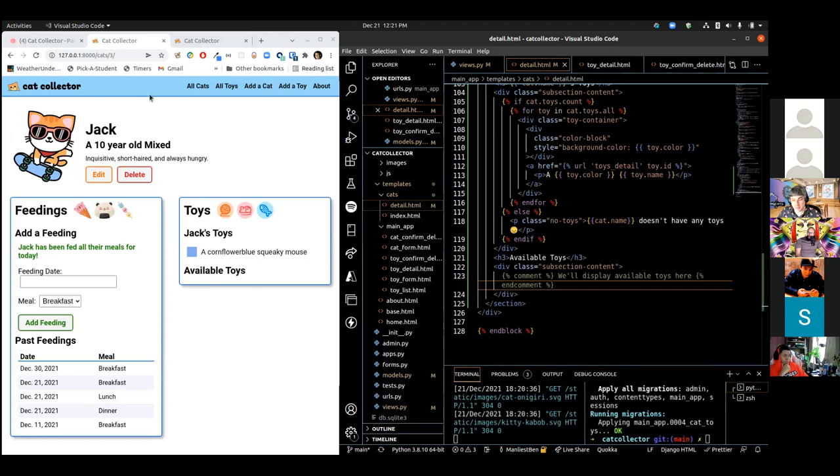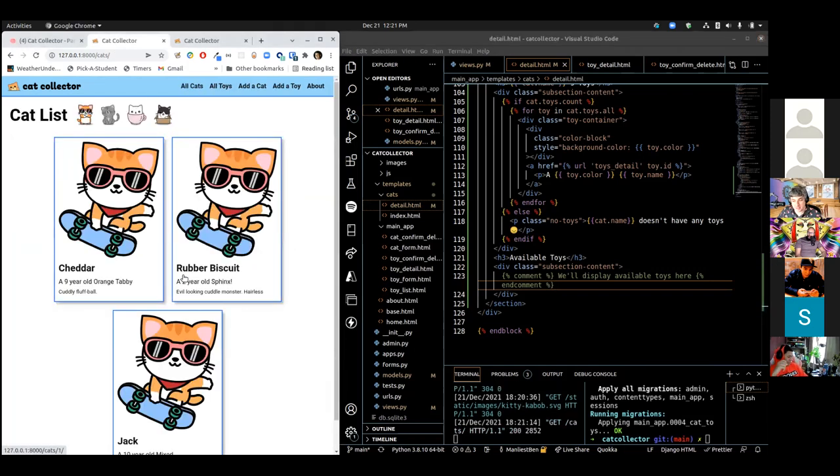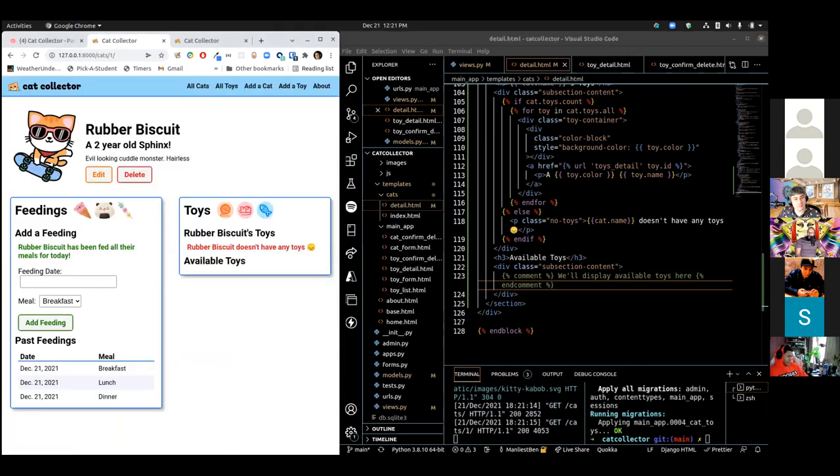Okay, but you'll notice now if we go to a cat that I haven't updated in the database using the admin portal, the Rubber Biscuit does not have any toys. Rubber Biscuit is a sad cat. Sphinx cats don't have any fur. Why would they have toys? That's just common sense.